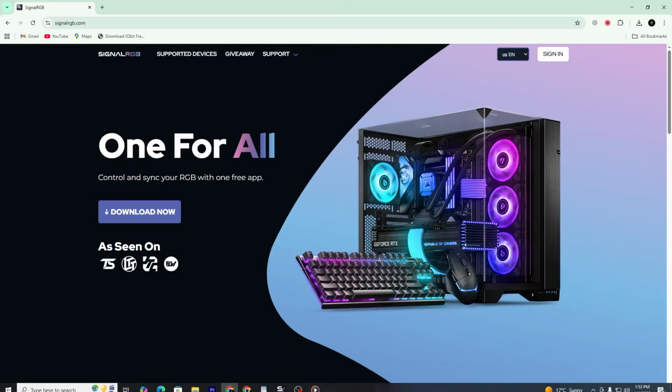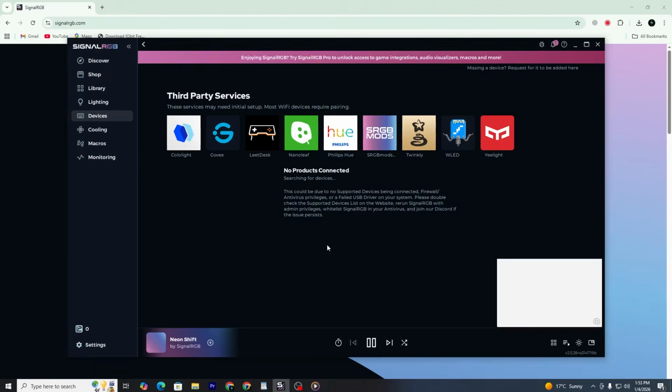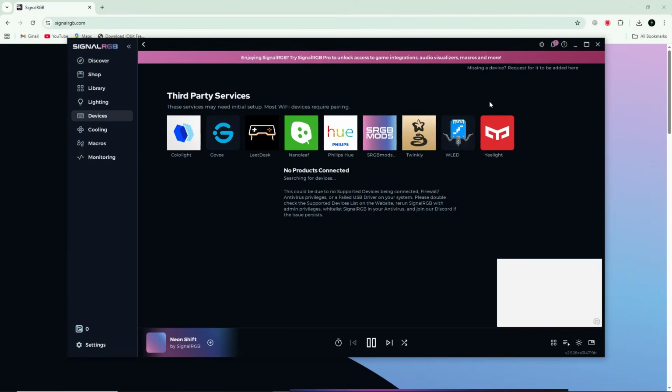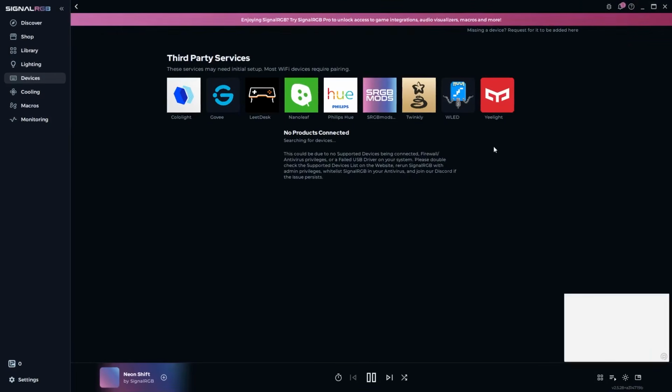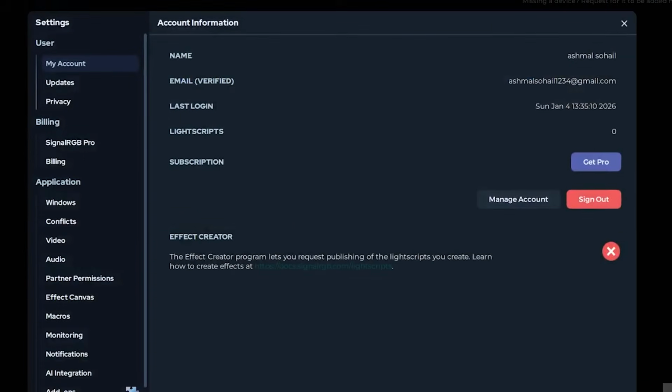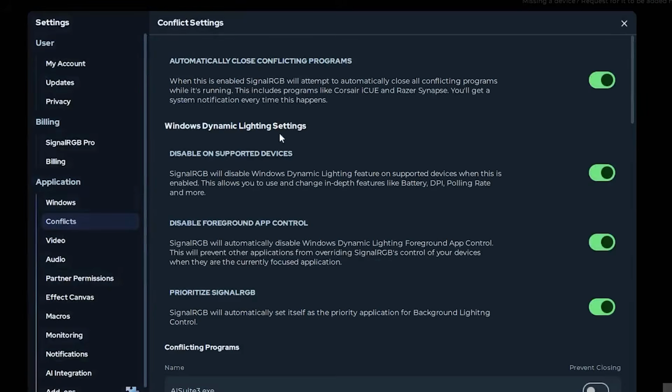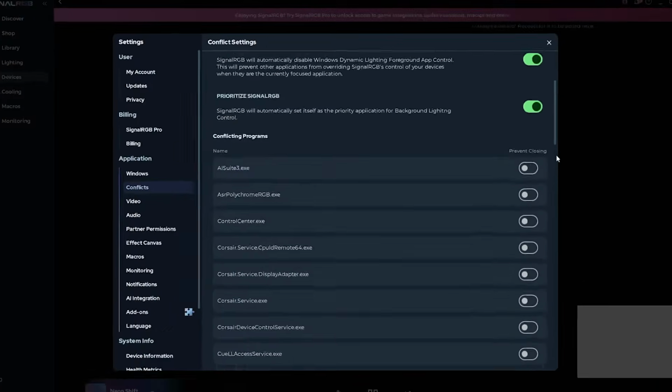Next, check for other RGB software installed on your system. Programs like iCUE, Armoury Crate, Mystic Light, or RGB Fusion can conflict with Signal RGB. To fix this, open Signal RGB first. Then go to Settings and open the Conflict section. Enable the option that says Automatically Close Conflicting Programs. This setting allows Signal RGB to automatically close any RGB software that may interfere with it.